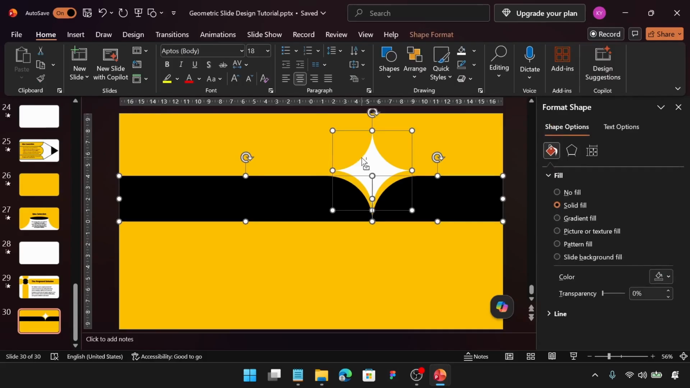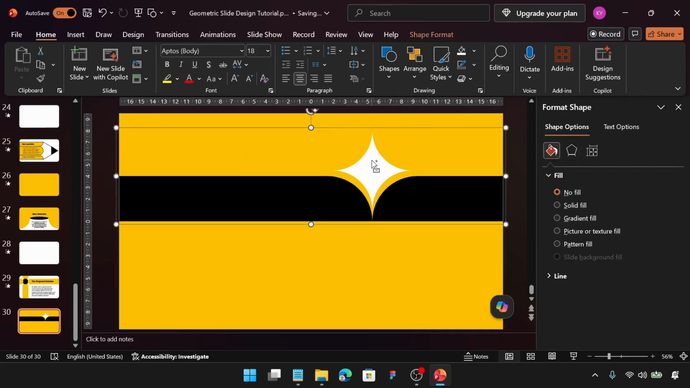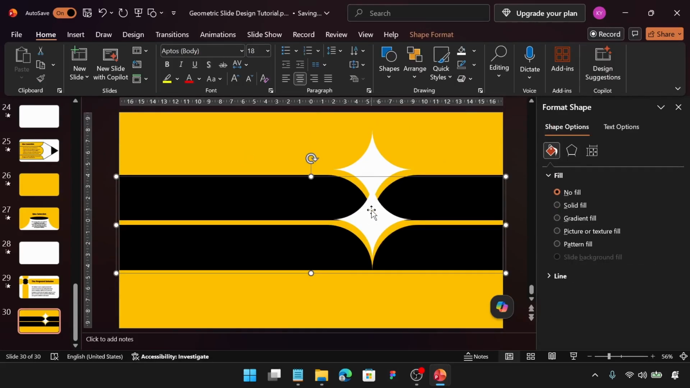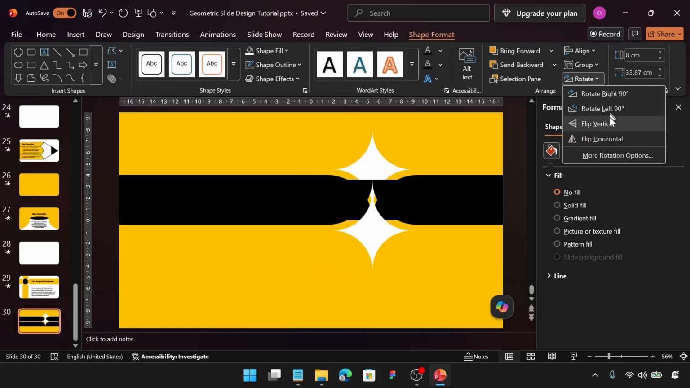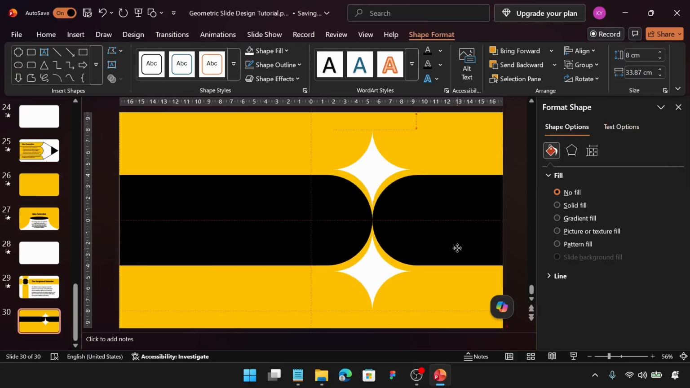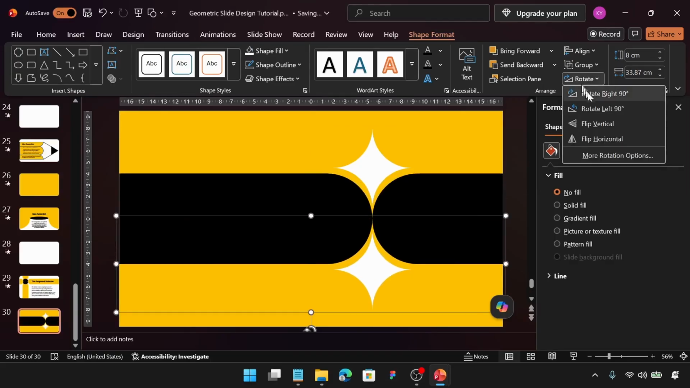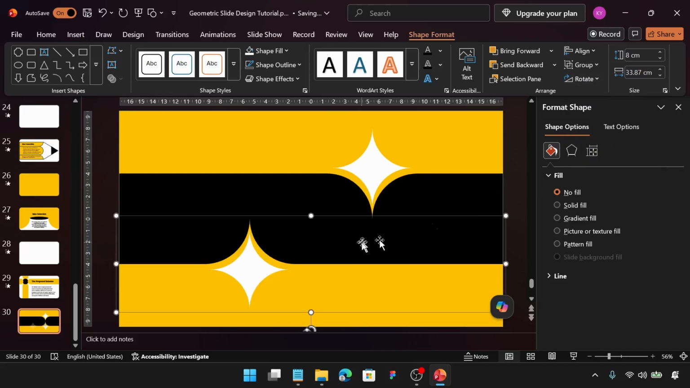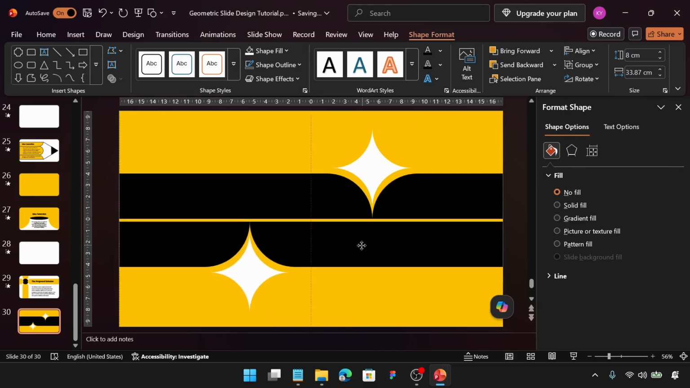Select all three of these shapes, Ctrl G to group, and then hold Ctrl and drag. Select it, hold Ctrl, drag to create a copy. Go over to shape format. I'm going to rotate and I'm going to flip vertical like this, and then still go back to rotate. We're going to flip horizontal. So flip vertical and then flip horizontal. You could just rotate it manually if you want, but you should have something that looks like this. You just give it a bit of space like this.